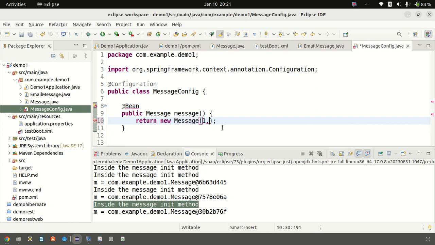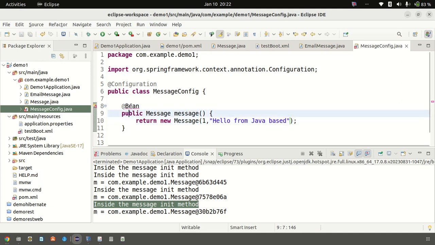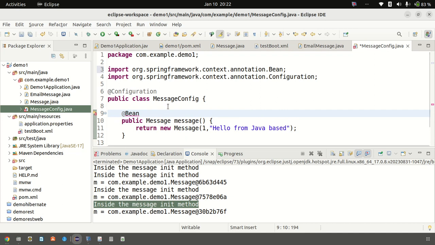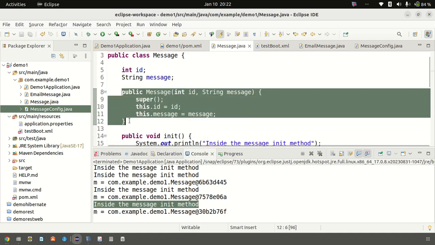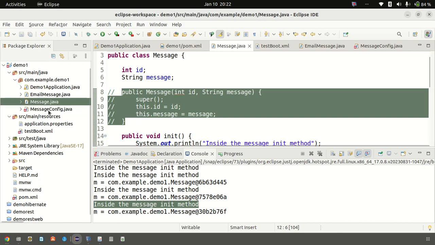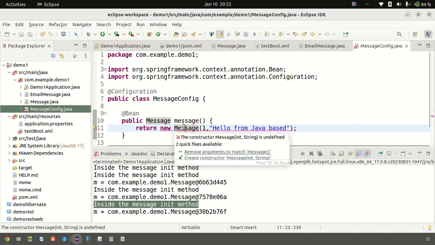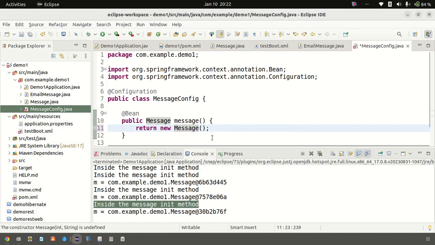Okay, this is because we already have a constructor defined inside the Message class. That is why it is asking me to create the object with respect to the constructor. If you don't have any constructor, it doesn't need that to be defined. So I can just remove the arguments, and we are going to run without the constructor.